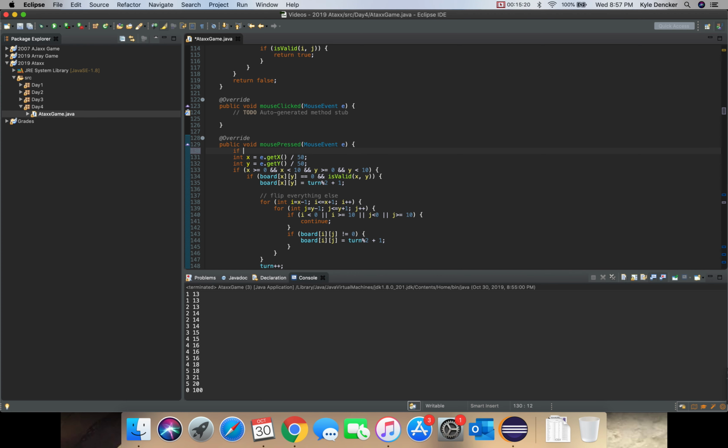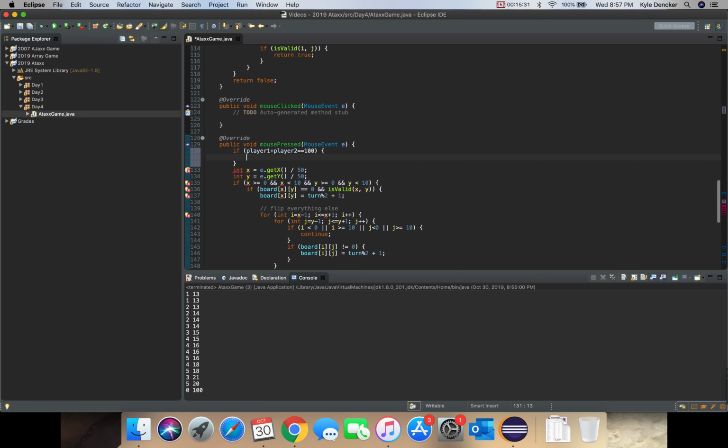But if player 1 plus player 2 is equal to 100, so that means if it's a game over, I can click if e dot get x is greater than 525 and e dot get y is greater than 150 and e dot get y is less than 175. Then we're going to call reset.